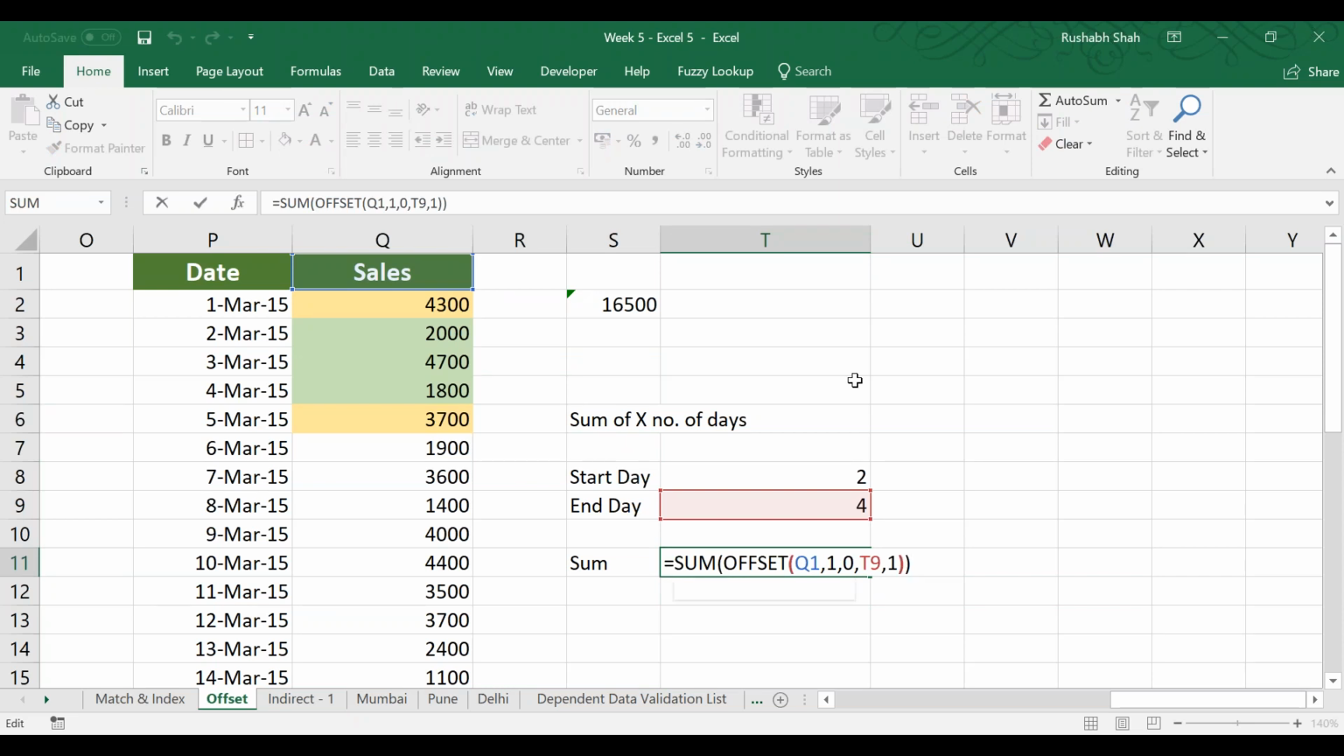So actually my height will be the end number minus the start number plus 1. Check it out. Try to understand what this means. So it'll be 4 minus 2. That will give me 2, plus 1. That will give me 2 to 4. Make sense?